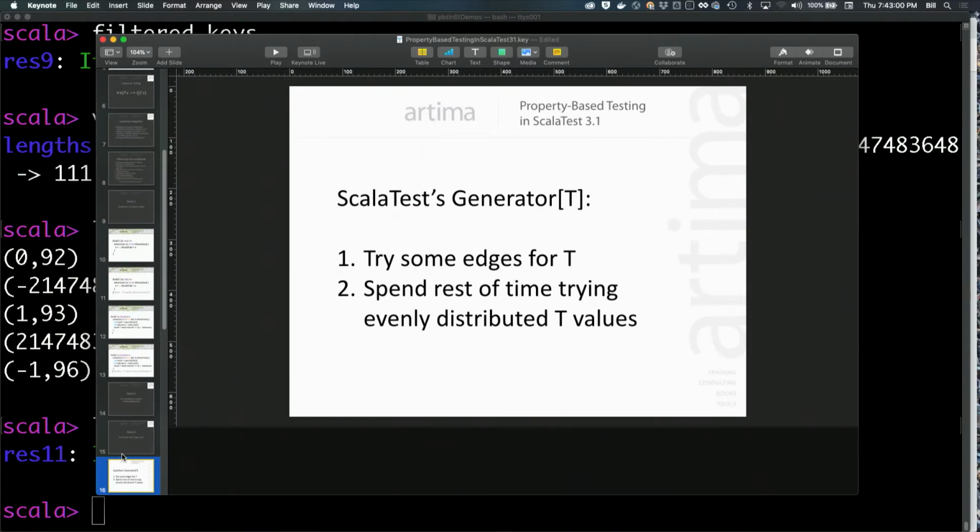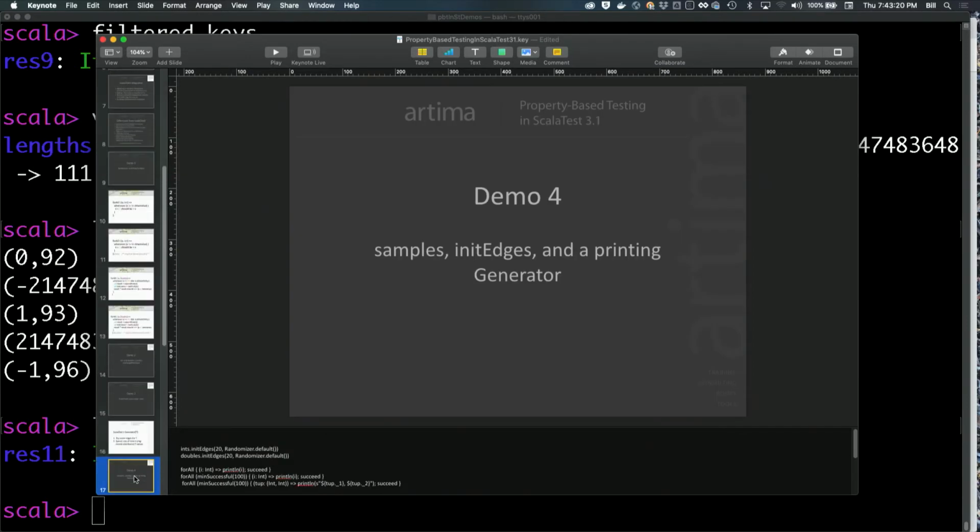So what we do is different, and what I thought I'd try is first we try edges, some number, I try 20% at most, or until we run out. And then we just try evenly distributed values. That's what we do. And the other difference, well, actually, no, that's not a difference. Never mind. So let's try that.